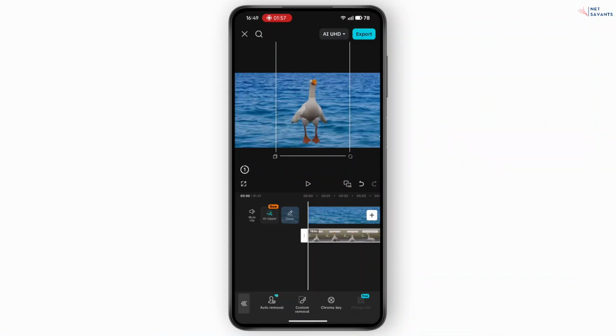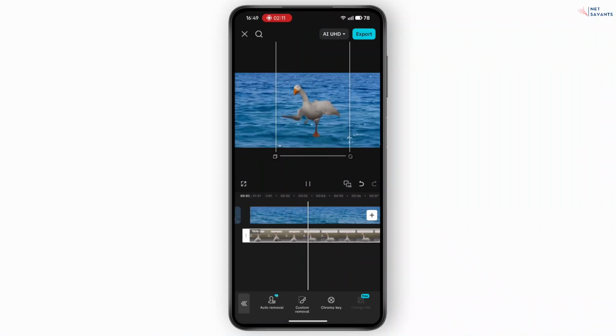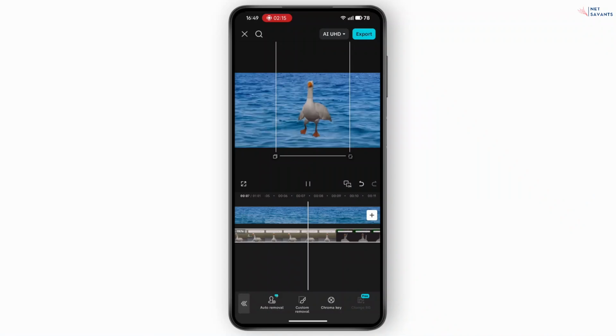Step 10. Wait for processing. Wait 10 to 30 seconds while CapCut processes and removes the background. The AI automatically separates the subject from the background. Step 11. Preview result. Your main subject now appears over the new background video with the original background removed.